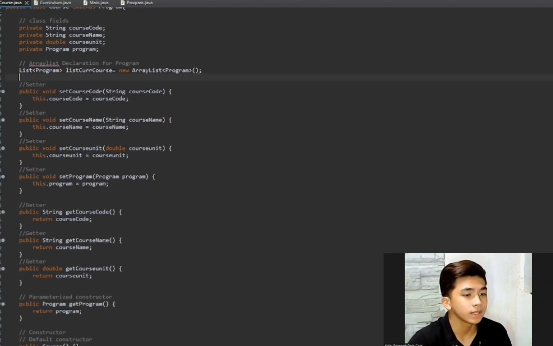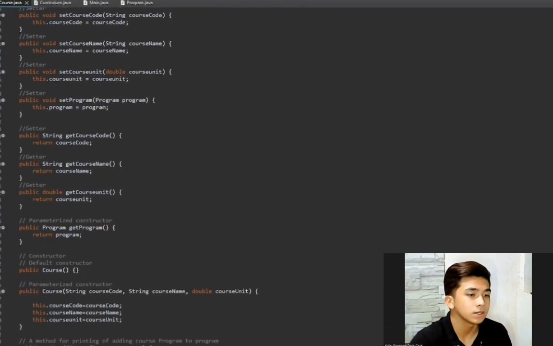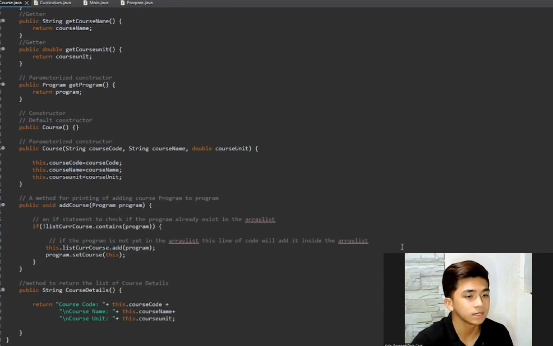Moreover, we created an array list that initializes and stores the list of course named list of curriculum course into a program. We use setter and getter methods, where the getter returns its value. However, the setter sets or updates its value. In other words, these methods play an important role in retrieving and updating the value of the variable outside the encapsulating class.